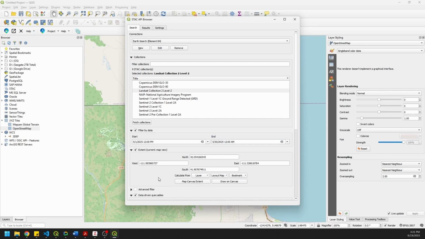This is important. If you do this without updating an extent, you will get data for the entire globe. And that data will be overwhelming. It'll take a long time to search. It'll take a long time to load the results. So you want to make sure that you choose an extent.